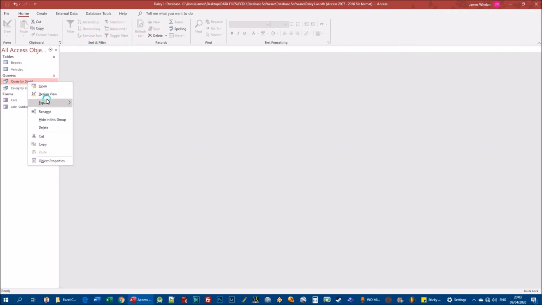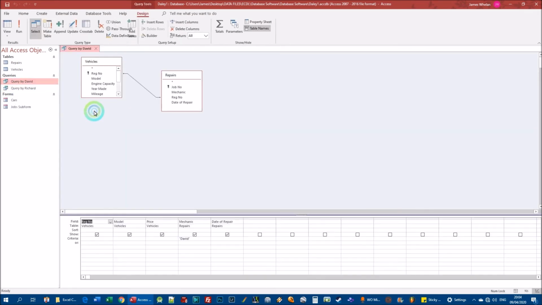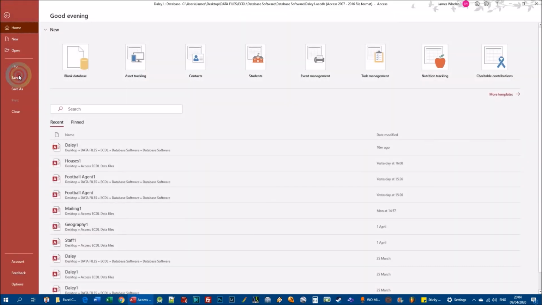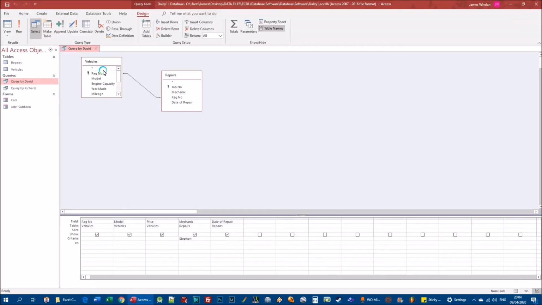Let's do that again and let's save it for somebody else. I'm going to open up any of these. It doesn't matter which one I open up. These are now, if you like, kind of like templates. And instead of David for the mechanic, I'm going to type in Stephen. Again, I need to save this as something else. I don't want to click on File and Save, because that will save it as query by David but with Stephen in the mechanic, so I get Stephen's jobs back when I run query by David. That would not be good.